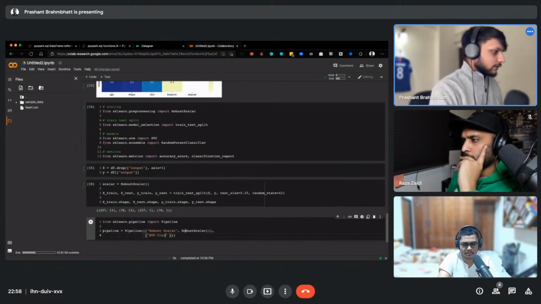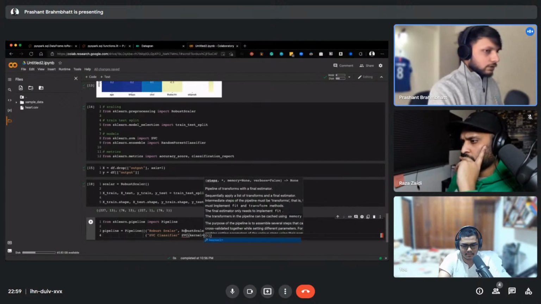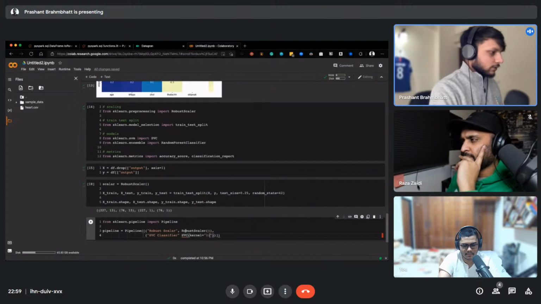Let's just put classifier as well. And we're going to put SVC. Okay, we have an argument like kernel, so we can put linear. I guess linear is the most common one, and C equals 1. I think that should be fine.